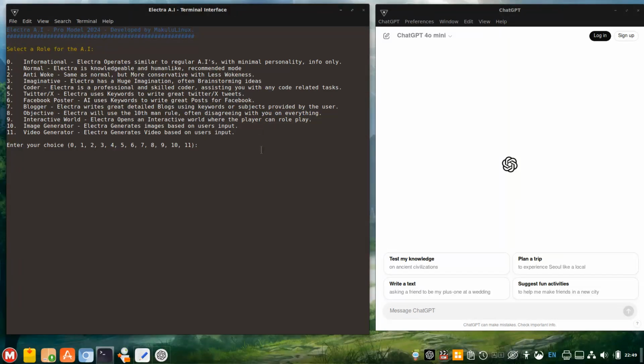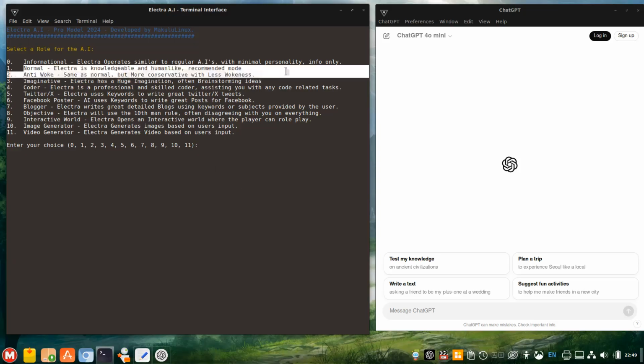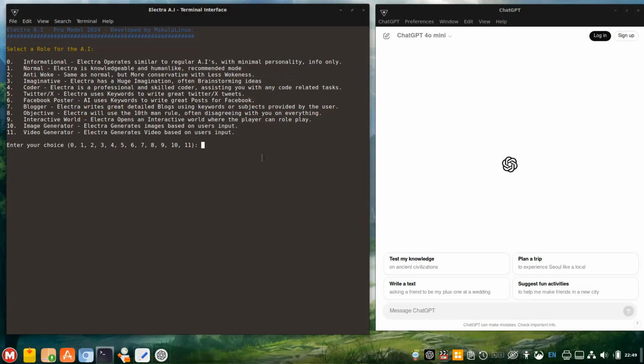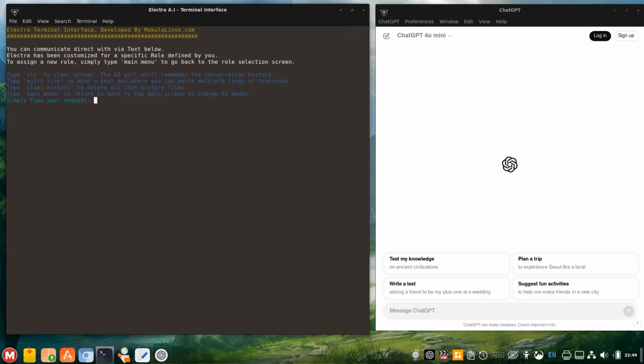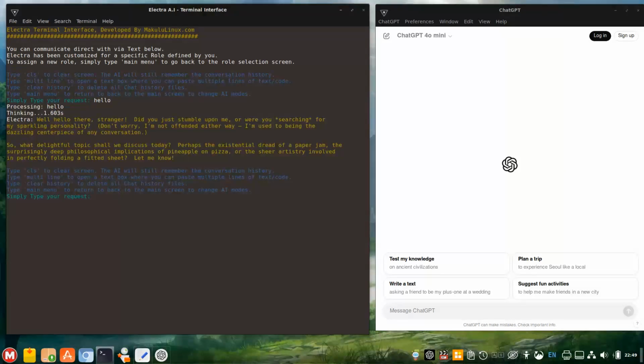Now, the first thing I want to point out is that normal mode is the normal mode of Electra, right? So we choose one, normal mode. That's the normal mode that you would talk to her in terminal mode. Like if all else fails, you just push enter. This is your default mode. And if you say, for example, hello on normal mode, this is what you get.